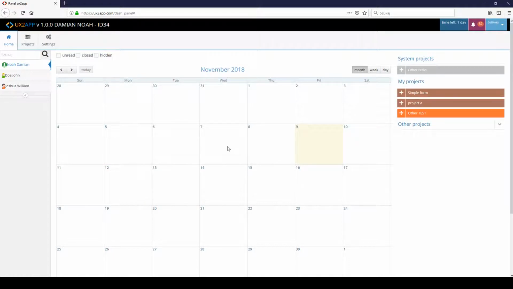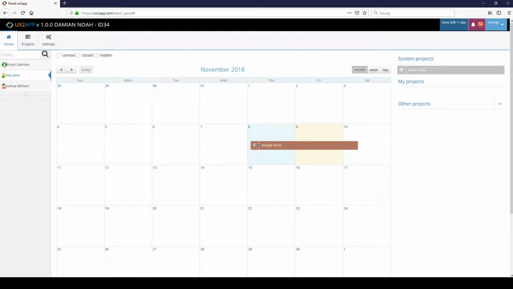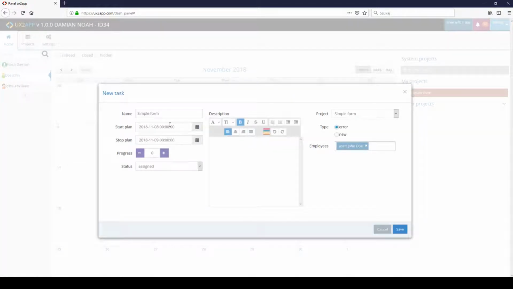We can also set up a task right here. For example, we can set up a task for Don John. In the project simple form, we drag the project here to the 8th, for example, and we set up the task. We enter the name of the task, the start and end date, the progress status, and the description. We can also choose the type, error or new.